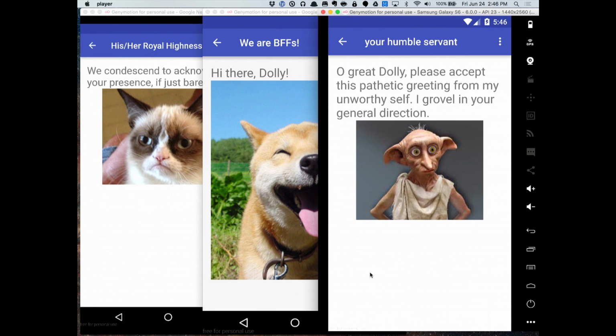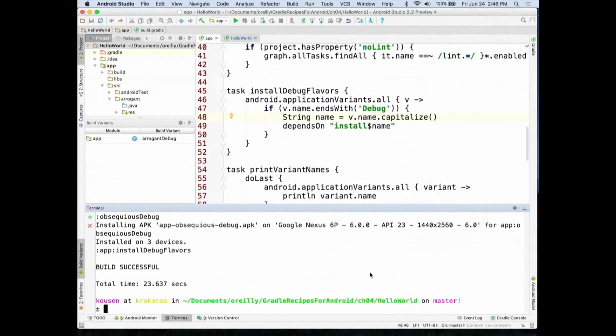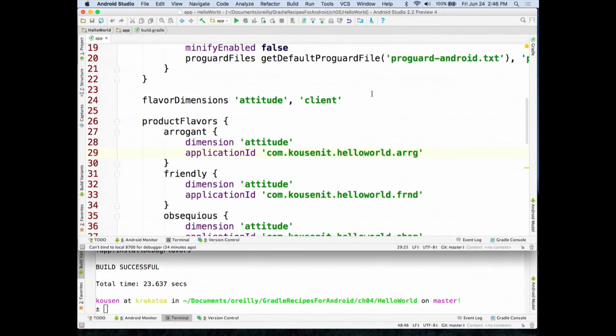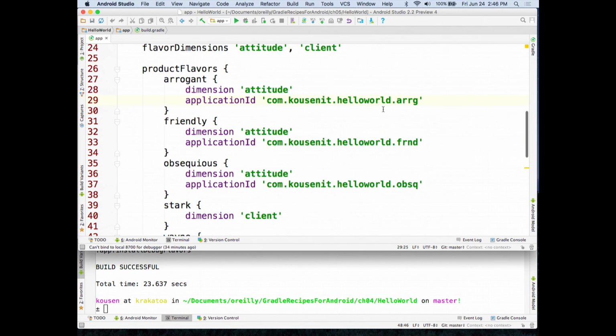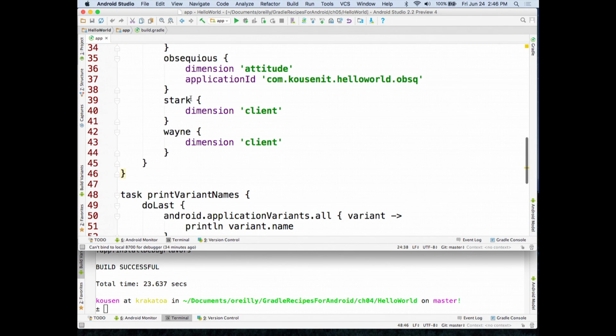Any rate, that's how easily you can write flavors. See, that to me makes some sense because it's essentially the same app, just with different look and feel. Now, in addition to that, in the other one that I was trying to show you, so let me go to that other one now, I also have another flavor where I want to say it depends on the client. So I made a flavor dimension called attitude, and that's arrogant, friendly, and obsequious. And then I made a flavor dimension called client, and I have one for Stark Industries and one for Wayne Enterprises.